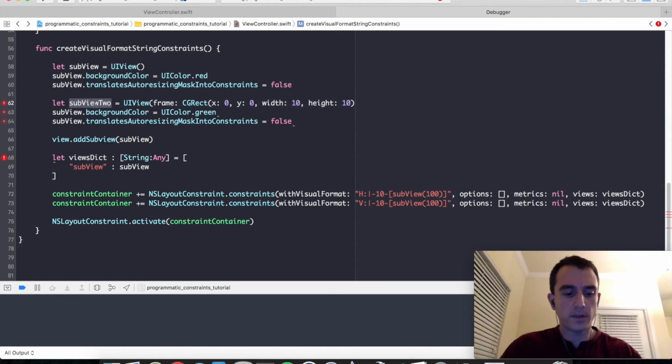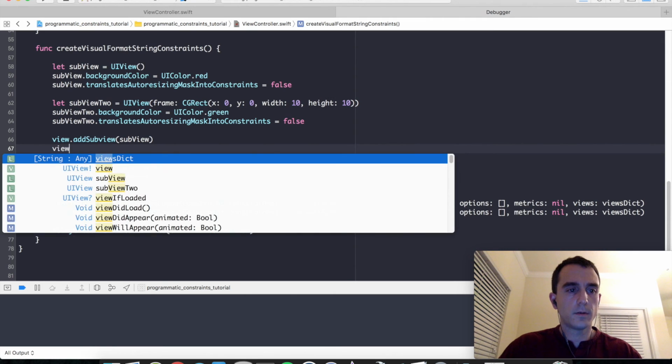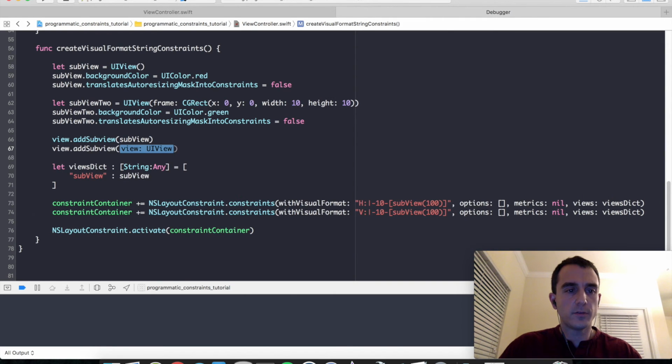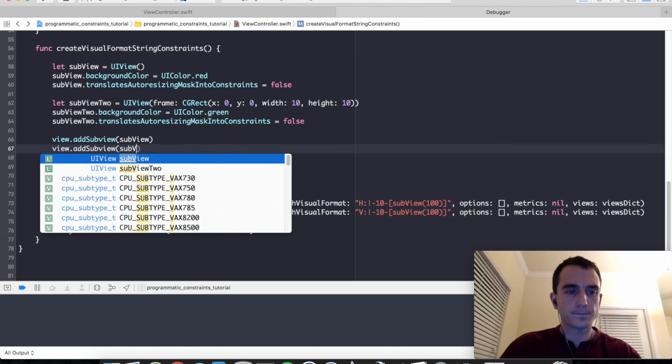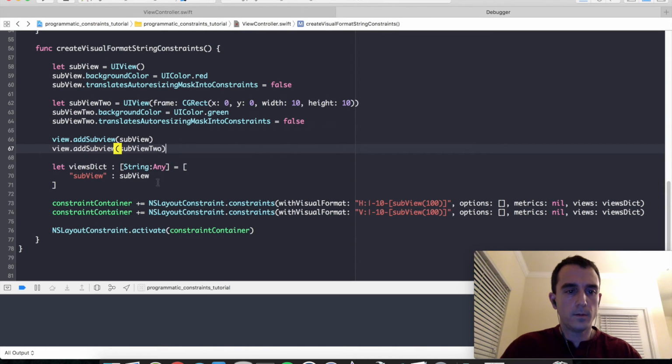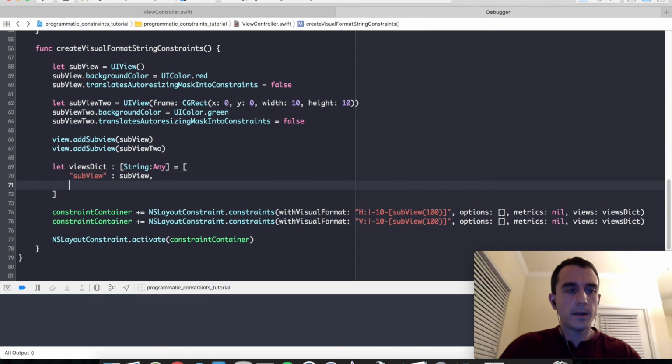I'm going to change that name here and here. Make sure we close off our parentheses here. And we'll add that as a subview to our view controller's view. We also need to add it as a key value pair in our views dictionary. So we'll just go again, subview2.